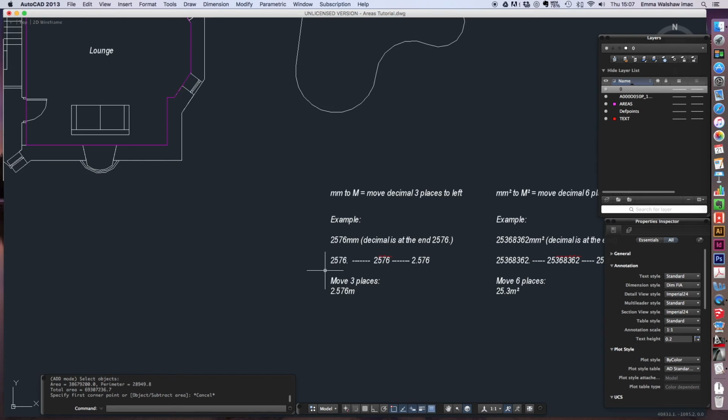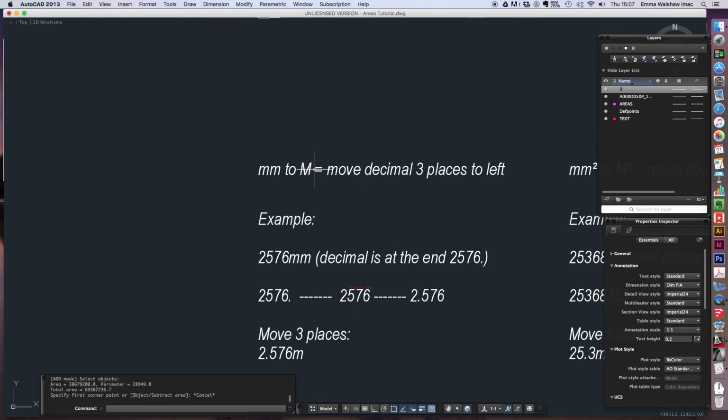Let's have a look at some examples I've done here. In order to quickly convert millimeters into meters, not square, just millimeters to meters, you move the decimal place three places along to the left. So say we've taken a measurement of 2576, basically the decimal point is at the end, so we take that decimal point and we move it 1, 2, 3 spaces, and we end up with 2.576 meters, and there you go.